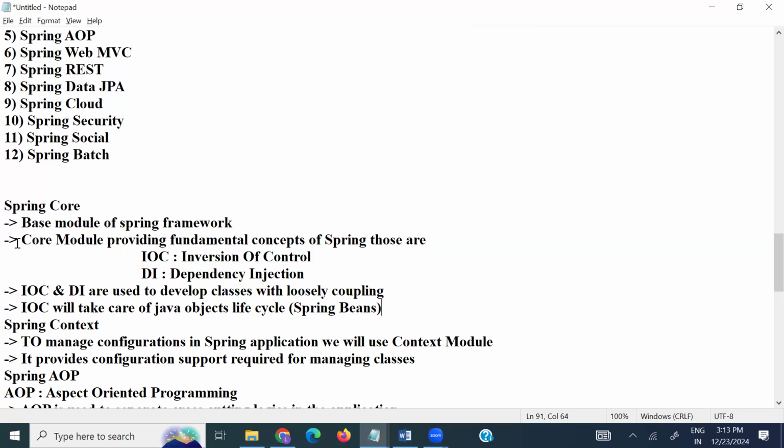It is the base module of the Spring framework. It provides the fundamental concepts of Spring, those are IOC and DI. IOC is inversion of control and DI is dependency injection. By using IOC and DI, you can develop loosely coupled classes. IOC will take care of the Java object lifecycle, that is Spring Beans. Okay, that's all about Spring Core.